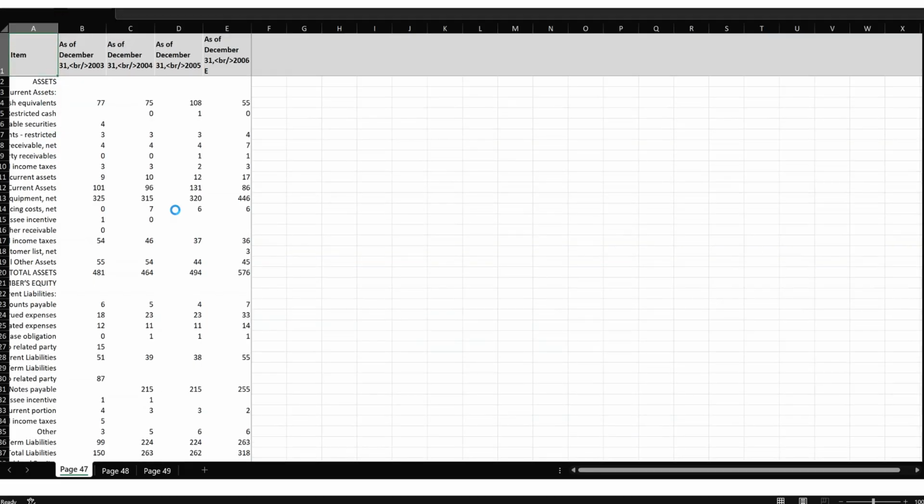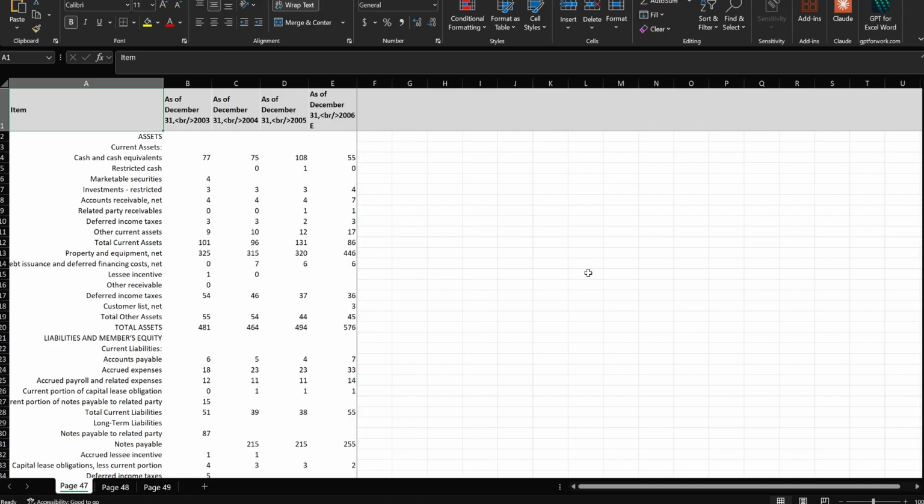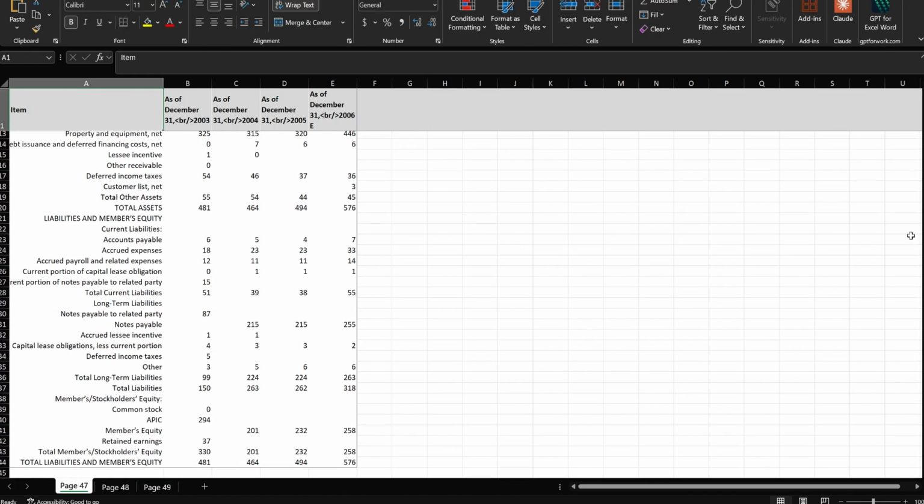So you'll be able to literally see all the line items, such as the current assets, right here. Be able to do everything in one clean swoop.